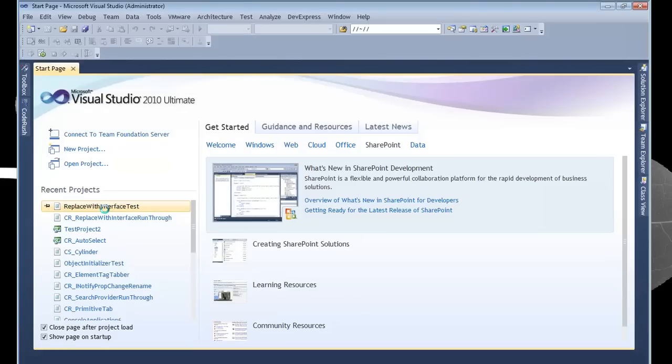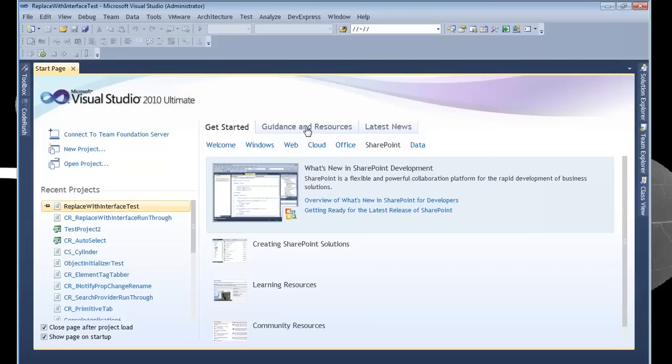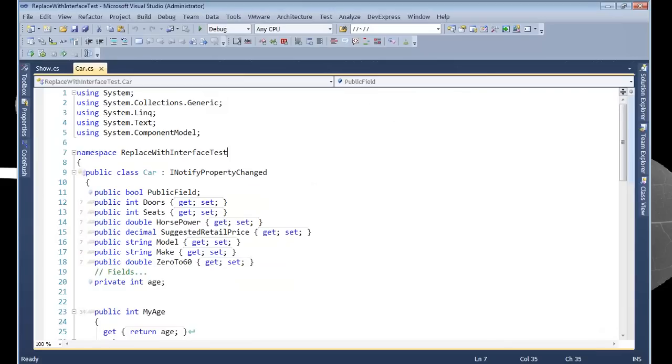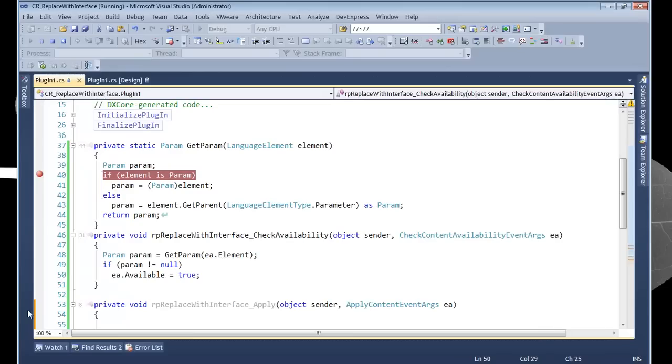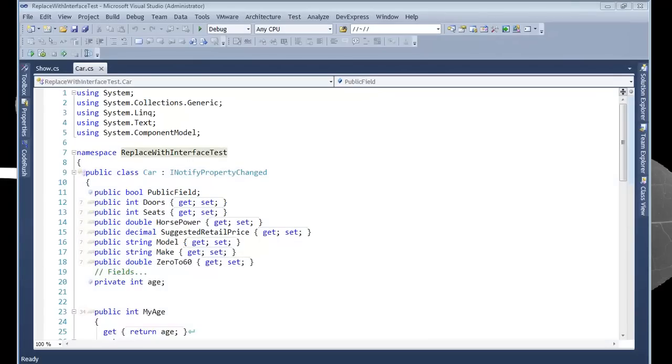So anyway, I have this replace with interface test solution out here. This is the one I opened at the very beginning, and it's got that class called car and the usage that we saw. Okay, here we go. So we're at this point. I'm going to clear the breakpoint for now and actually just run it, and we'll get to the spot we're interested in.